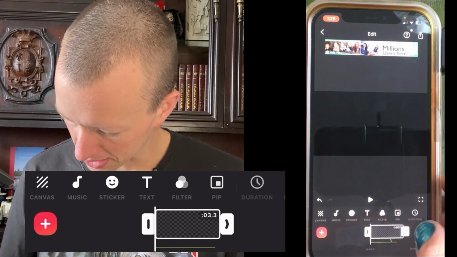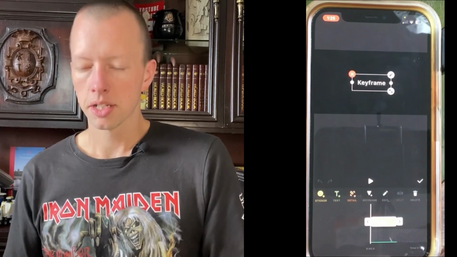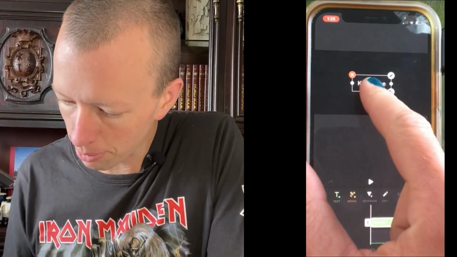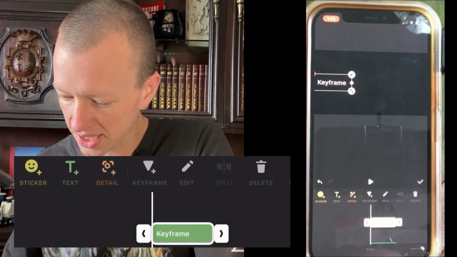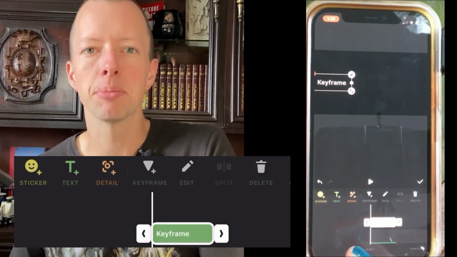And I want some more space. Let's drag this across a bit. To make the text move across the screen, start by dragging it to where you want it to begin, and line up the white line with where you want the text to start moving. So this one's at the very beginning of the frame.